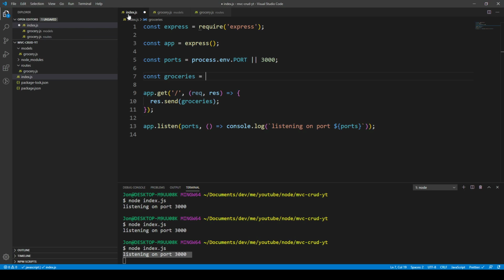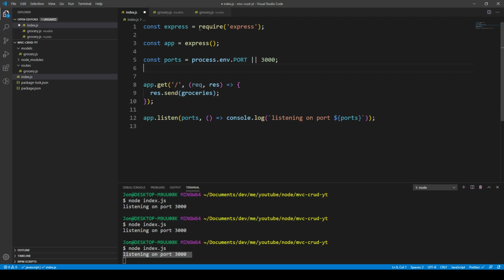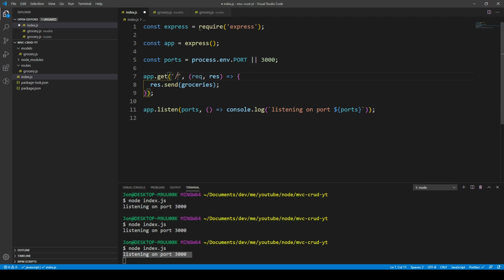So we need a particular route for that, and the route can be found through our entry point. Rather than having this get request here that has this slash, which effectively means just going to the website without any slug, we can say use, let's say /groceries. So whenever we go to the URL /groceries, we'll be able to do something.